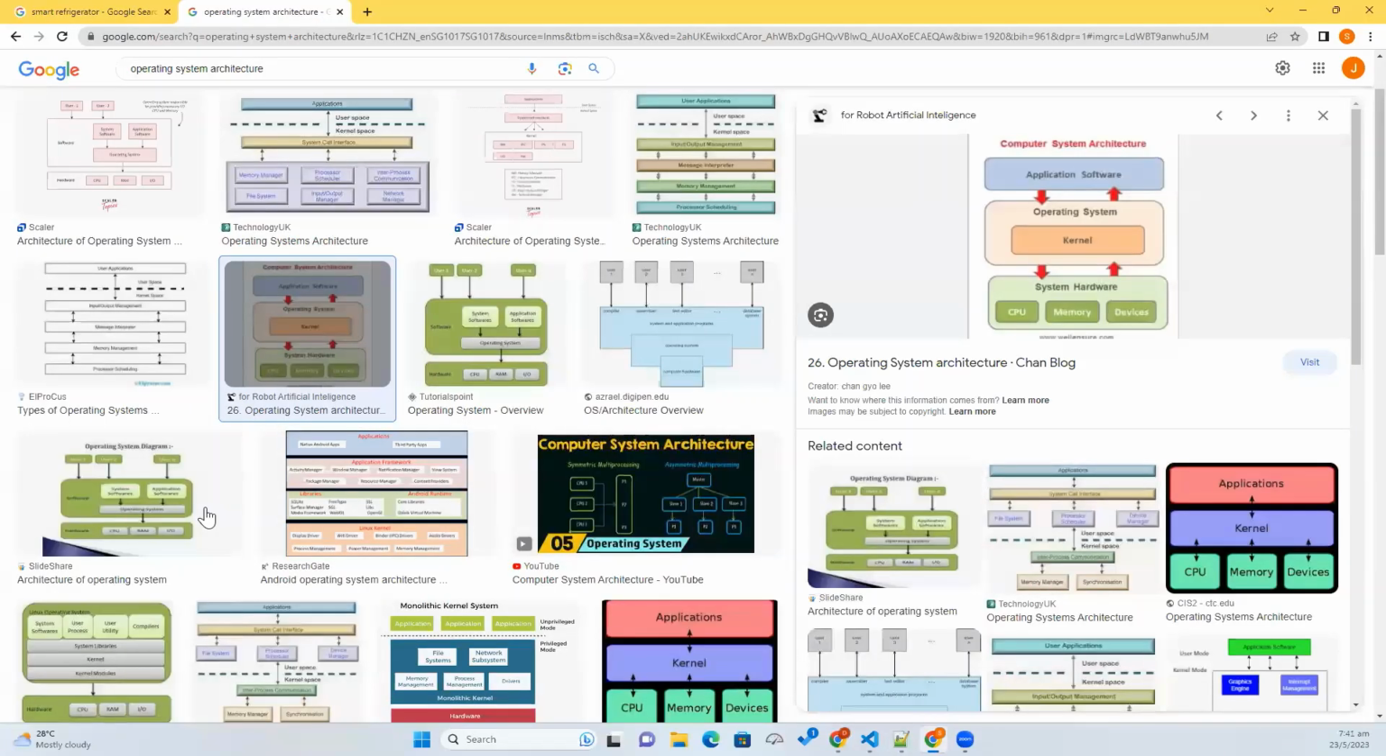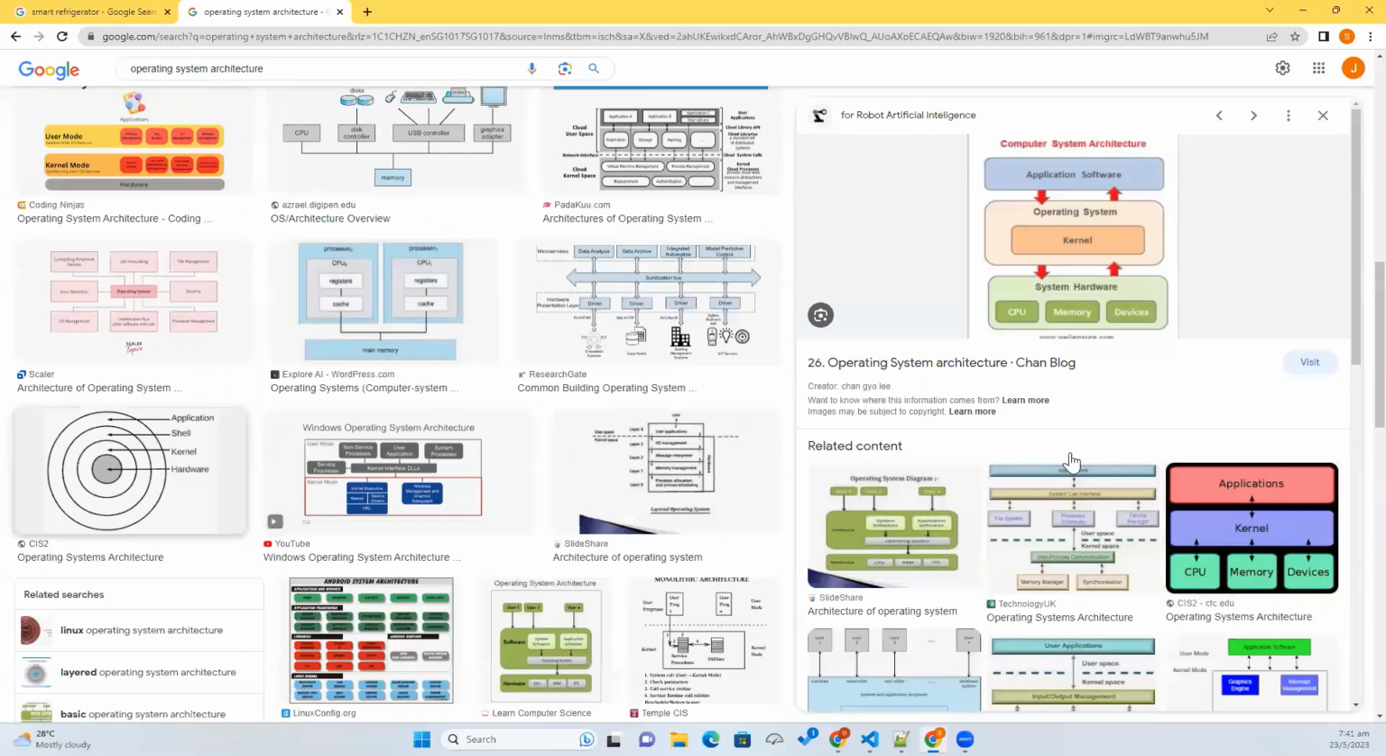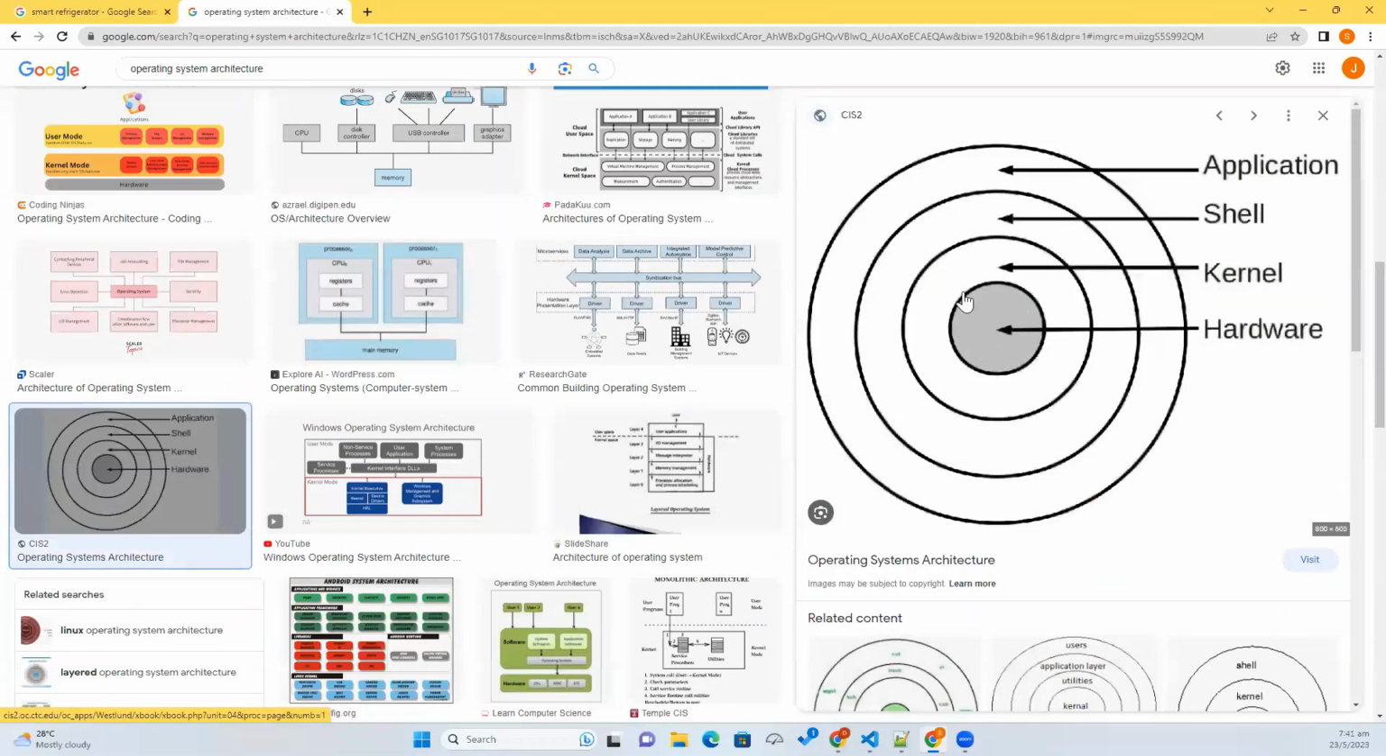So now if you see the architecture, it looks like this. This is the hardware, this is the kernel, this is the shell, this is the application. For example, Windows, Linux, or Mac OS, all of the operating systems. Every operating system follows this architecture.